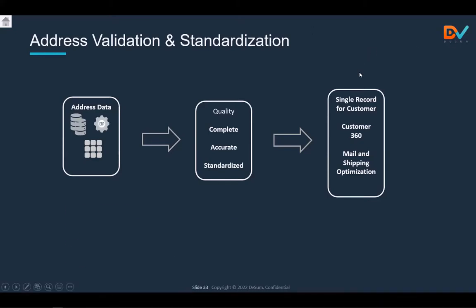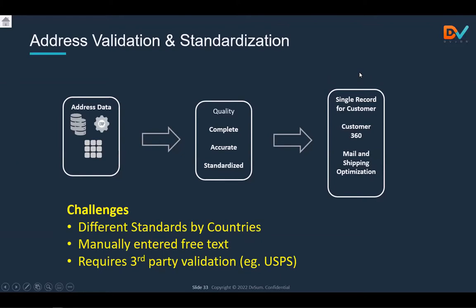The challenge is that it is difficult to manage address data quality. Because address formats vary by country, and address data has free text information, it's very easy to get it wrong. And validating address data requires connecting with third parties like USPS, and things could be different across different countries.